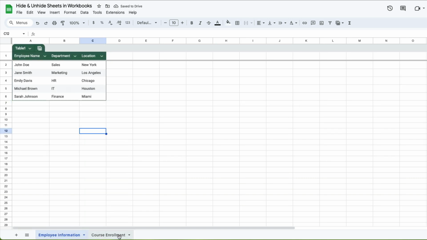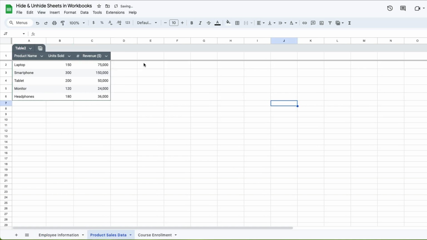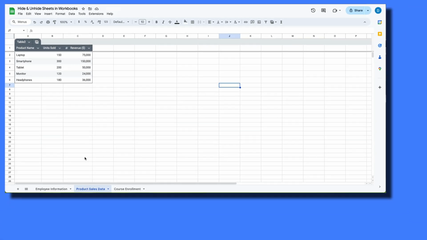However, if you want to bring that sheet back, what you do is you go to View, then you click on Hidden Sheets, and all of the sheets that you hide will be listed here. And since I only have one sheet hidden, you only see one hidden sheet there. Click on that, and now that hidden sheet is back in view.